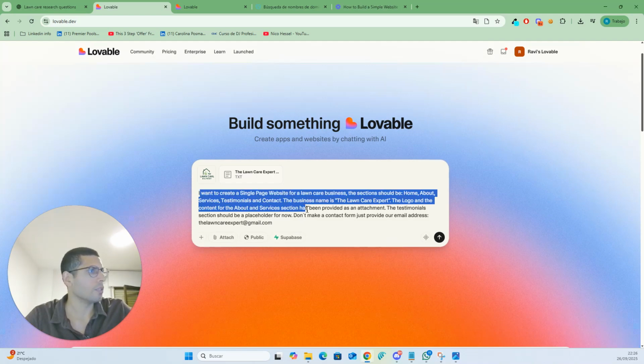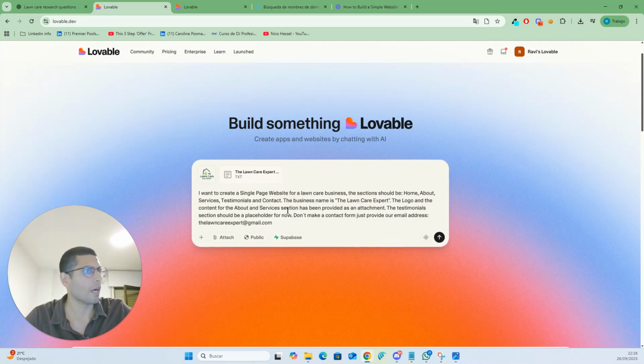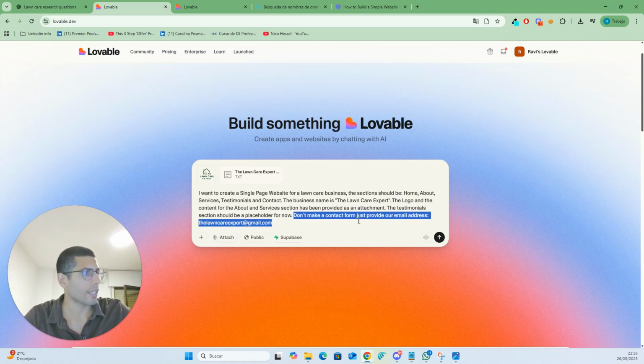I want to create a single page website for the lawn care business. The sections should be home, about, services, testimonials, and contact. The business name is The Lawn Care Expert. The logo and the content for the about and services sections has been provided as an attachment. The testimonial section should be a placeholder for now, and don't make a contact form. Just provide our email address, thelawncareexpert at gmail.com. You can basically make yourself a Gmail account and provide your own email address. Okay. So now we're basically going to hit start, and we'll see how that works.